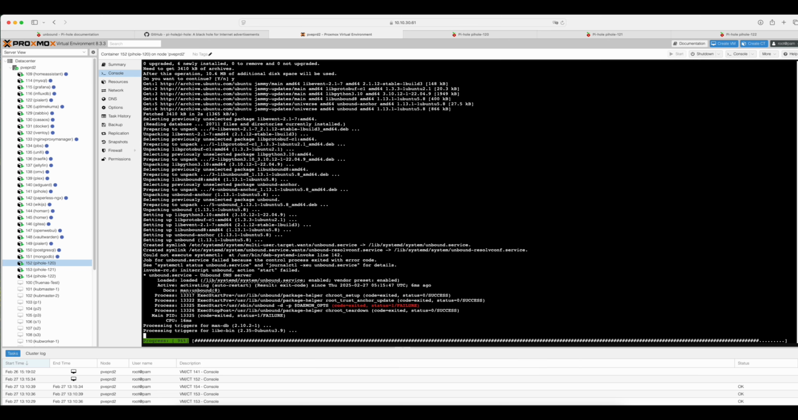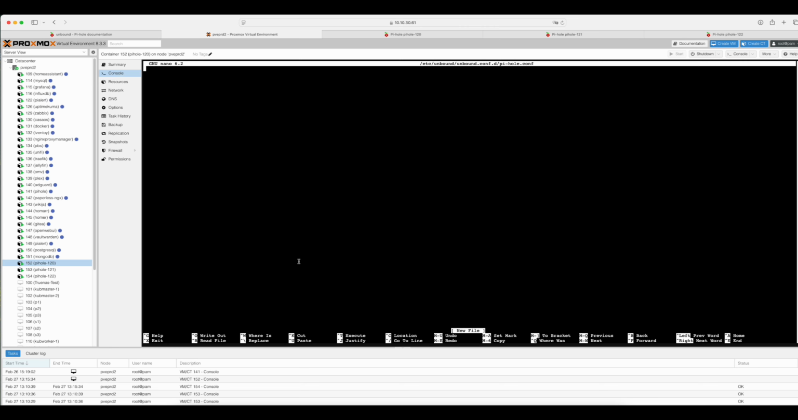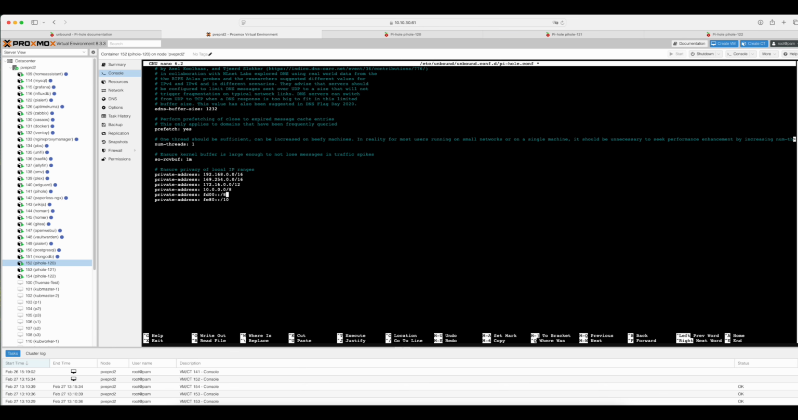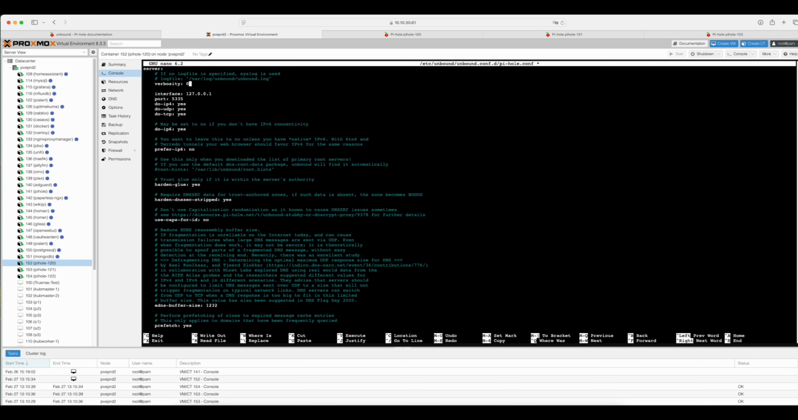Next, we'll create an Unbound configuration file. Open the file /etc/unbound/unbound.conf in nano and copy the code. Then, paste it on all three Pi-holes in the designated locations. One thing we'll change is to mark IPv6 as no, since my network doesn't use it.